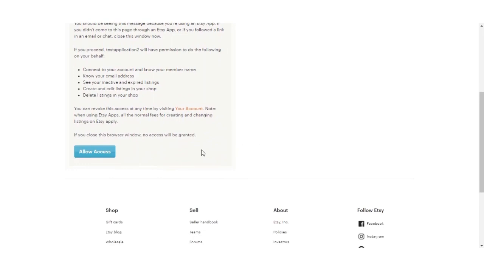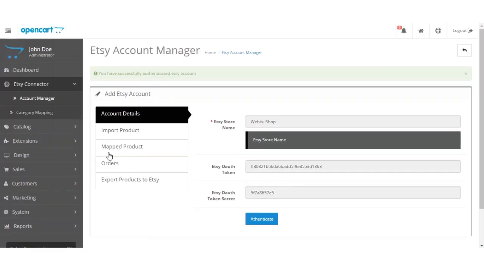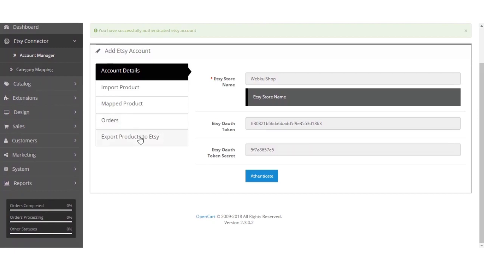I'll be headed back to the HC website, where I'll have to log in with my seller credentials, and after that I'll have to allow access to the app that I've created on the HC. After that, you'll see that the authentication has been successful, and now the admin can go ahead and work on the rest of the parts that are there.